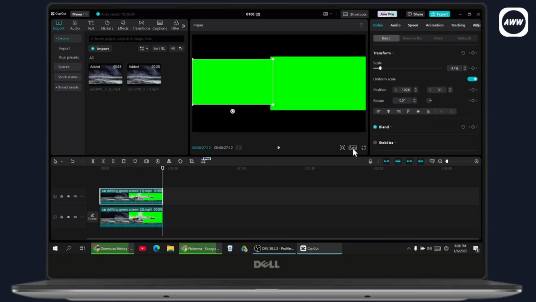Make sure the ratio is set correctly, and then you can export and you'll have this kind of interface.